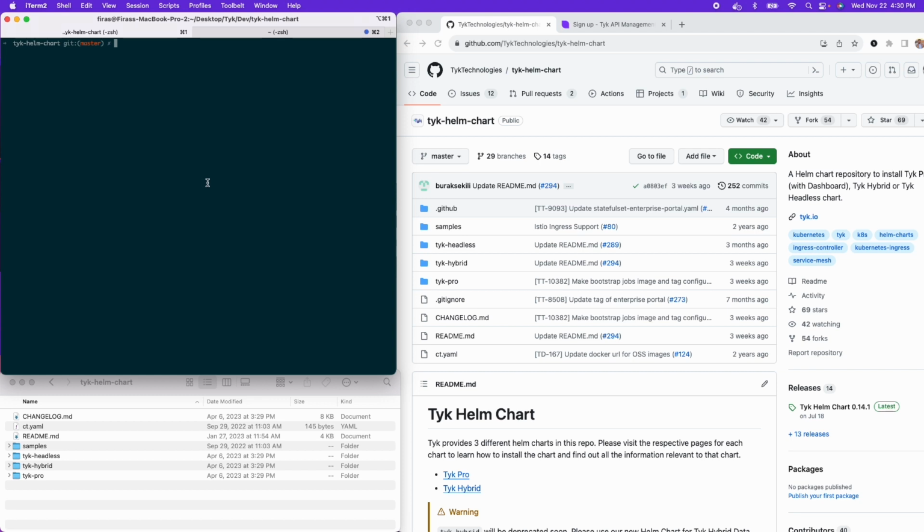The first thing that you want to do is clone the Tyk Helm Chart repository. You can clone it locally, and here I am in my terminal, cd'd into the Tyk Helm Chart, and you can see the physical directory right down below at the bottom left of your screen.